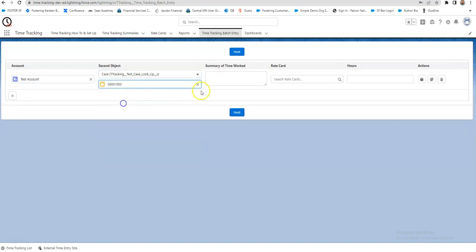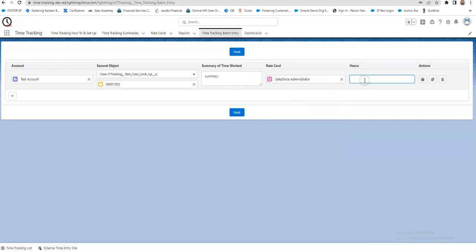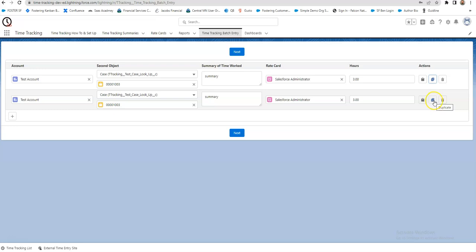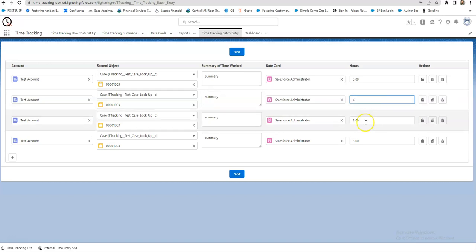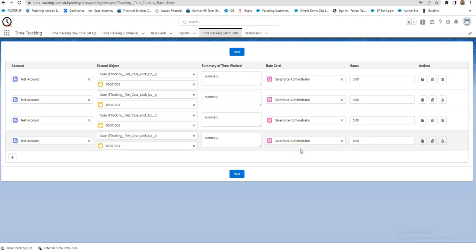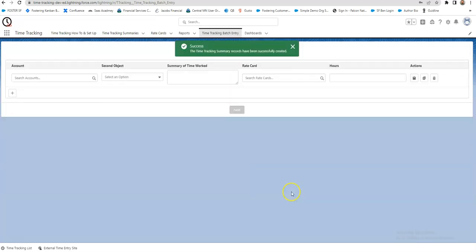Do our case, summary, rate card, and let's just say you worked 3 hours. Now let's go ahead and duplicate that down. Continue to duplicate. Again, very simple way to be able to track time. Let's say you did another day, 4 hours, 5 hours, 6 hours. So a very simple way to enter your timesheets into Salesforce. If you have any questions, please let us know.